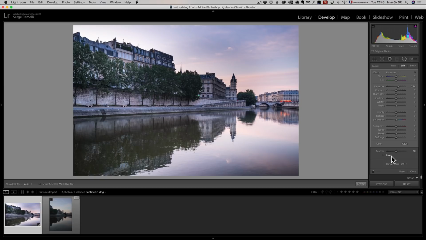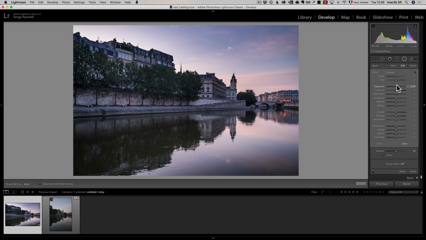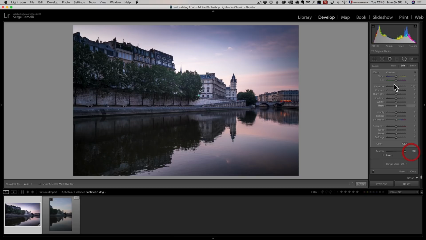But on this one, I'm going to invert it, because you see here, I'm boosting or lowering the exposure, and it's only influencing within the circle. I don't want that, so I'm going to invert it and I'm going to feather it so that what I'm doing is only inside the circle, okay? And I'm just going to add a bit of light and a bit of yellow to mimic the sun that was there.